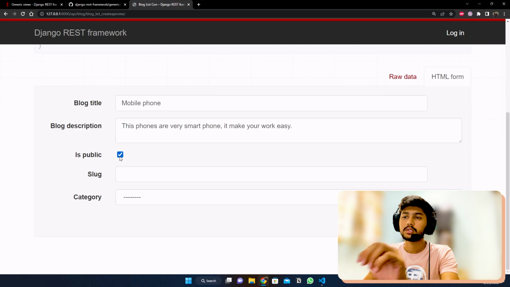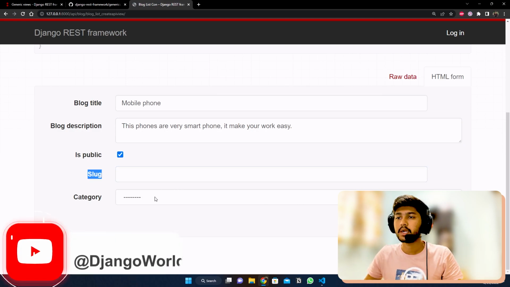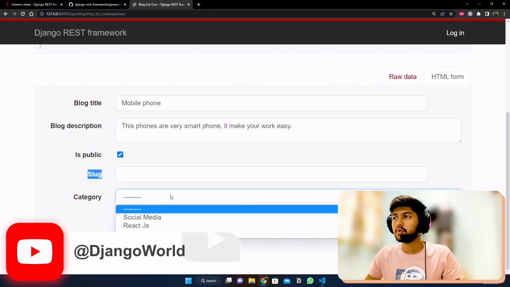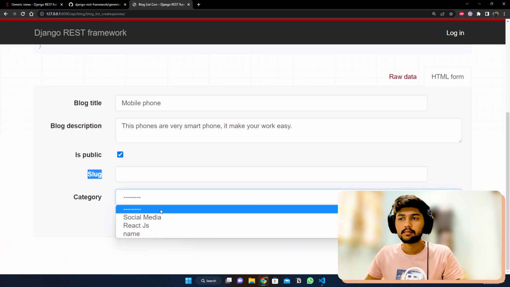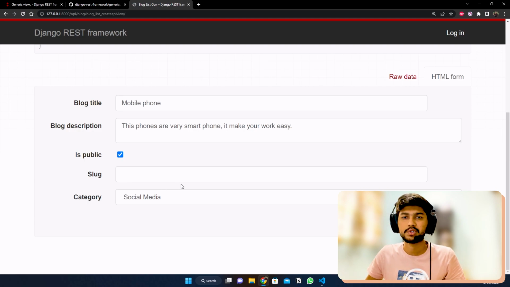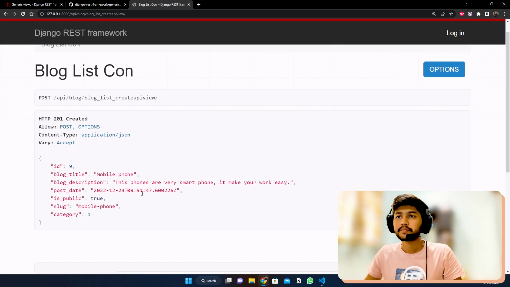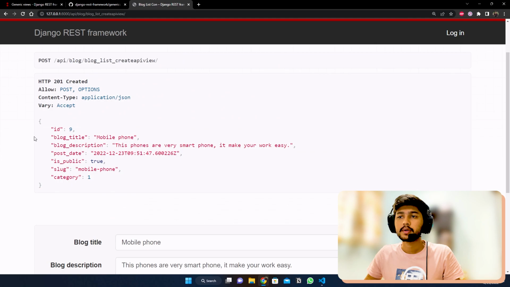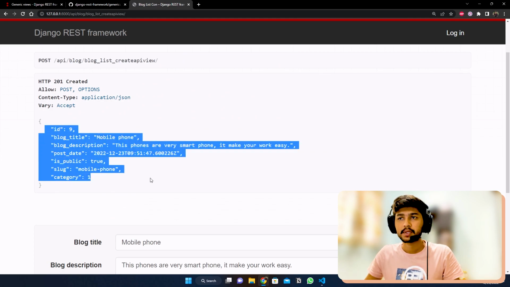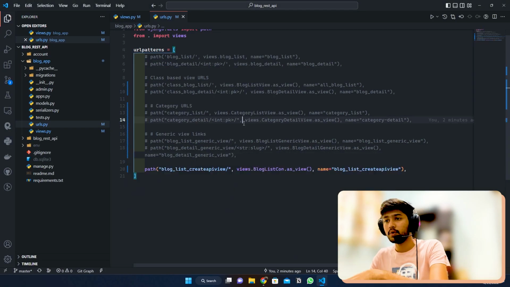I want to make this blog public. I will leave this log field empty and I need to create a category. But for now I'll keep it on social media just for teaching purpose. Okay, but don't do this in commercial projects. So I'll just hit post. Okay, so you can see it created the post. So I hope you got an idea about this CreateAPIView.